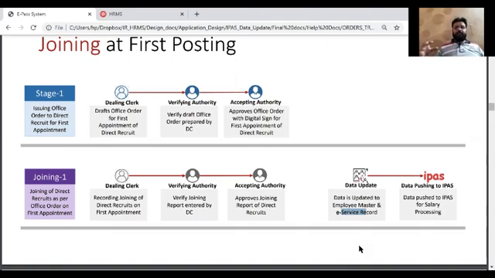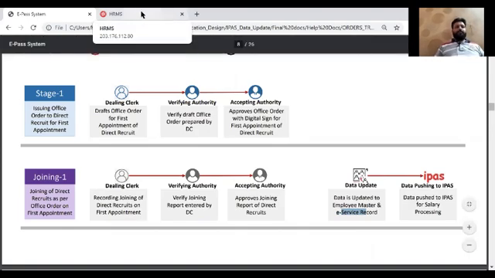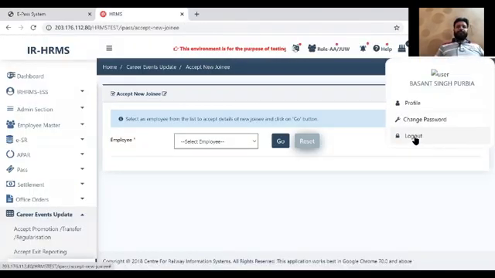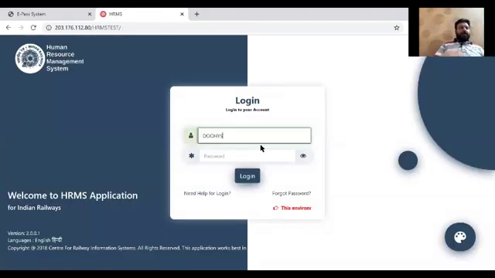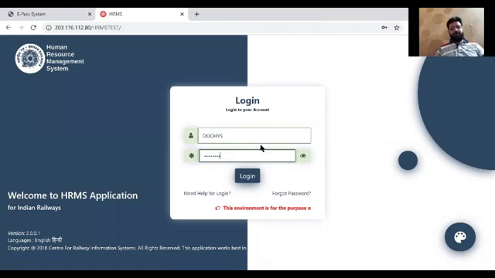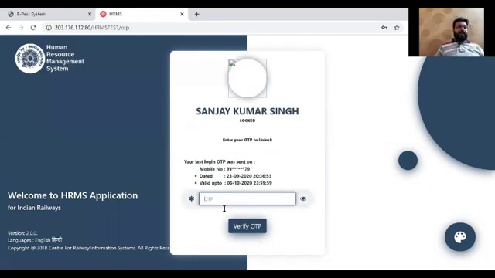Initially, for a few months, IPAS may take it as test data, so you may have to enter the data in the employee master and in IPAS also. Once this process is smoothened, we'll get the IPAS number from IPAS and we'll put the IPAS ID in our employee master database. So let's move ahead. Now we have to verify that this employee has been generated an HRMS ID and see his employee master record. So I'll come out of my accepting authority login and log in again as my dealing clerk.